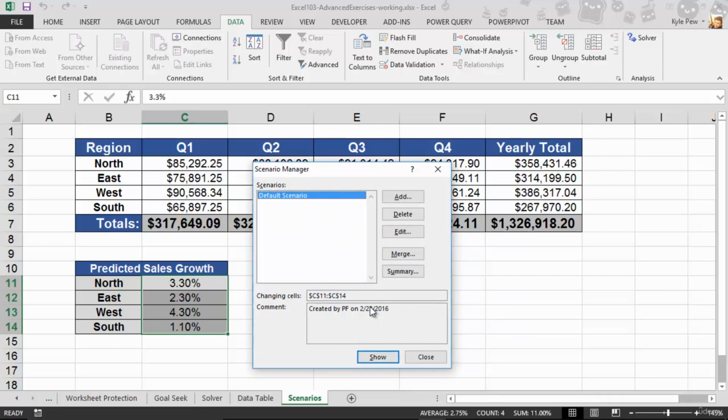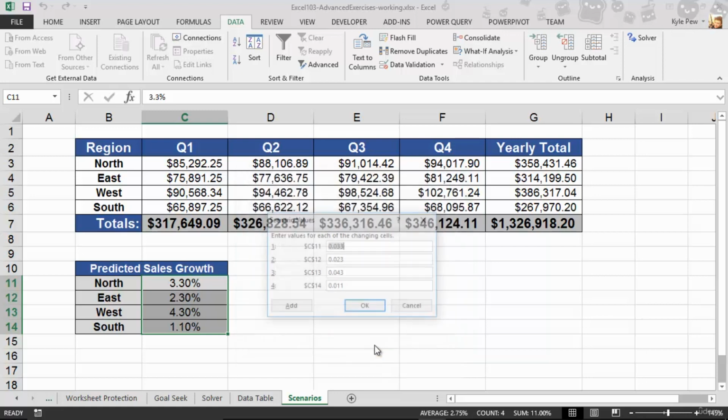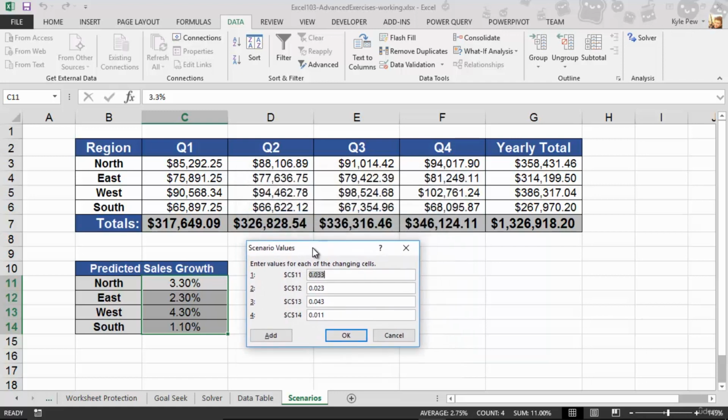All right, let's create another one here. So I'll go back to Add, and let's call this Best Case Scenario. And I'm going to be changing cells C11 to C14. I could put an additional comment here, this is best case, and so on. Put some description in there about why this is best case. I'll go ahead and hit OK.